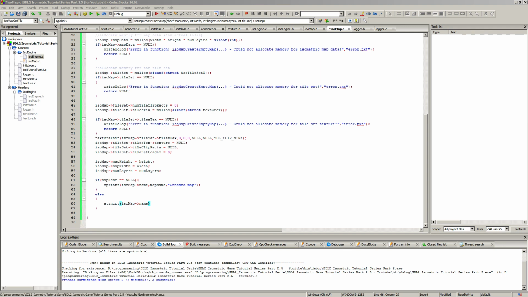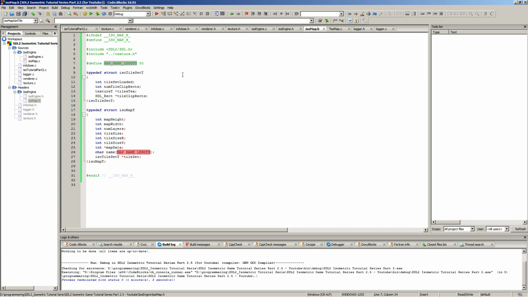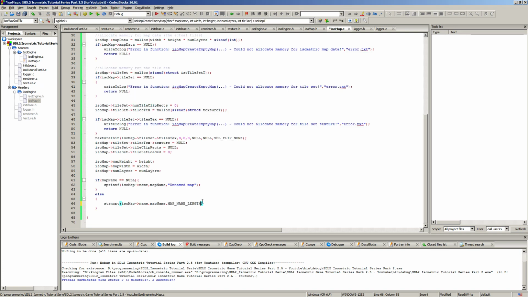Okay guys, let's continue here. We have our string copy function here, and what we want to do is copy the map name. See here, going to the iso map.h, get this one, map name length. Go back to the file here. I'm gonna copy that length. I'm gonna go -1, like so.